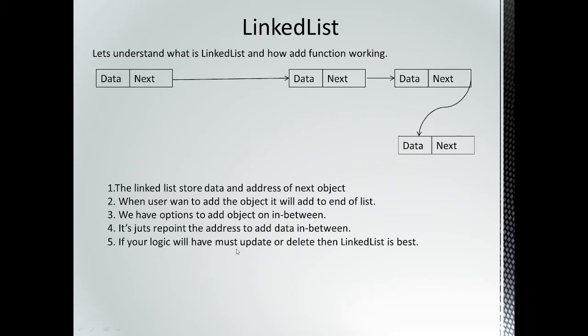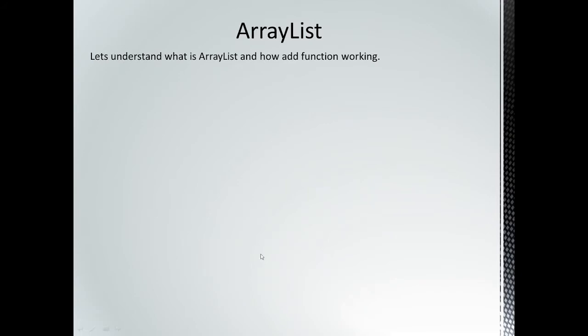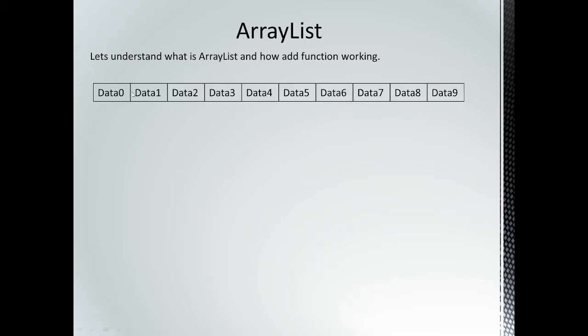If you have logic where you have to update or delete from your list of data, then linked list is the best option. Now, what is array list? We'll see what the array list is and how it works. Same thing, it will be a list, it will carry similar type of objects or heterogeneous objects, but here it is stored in an index manner. We don't carry the address of the next object. It will be purely index based. See, data 1, data 2, data 3, it will be like that. It will be index 0, 1, 2, up to 9 we have.